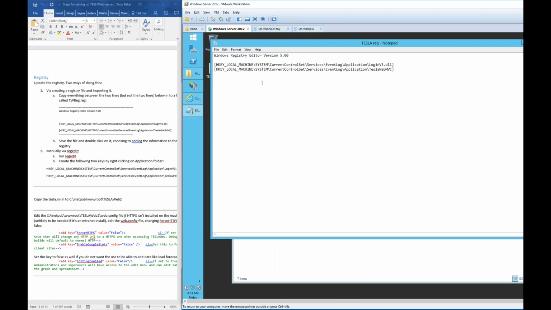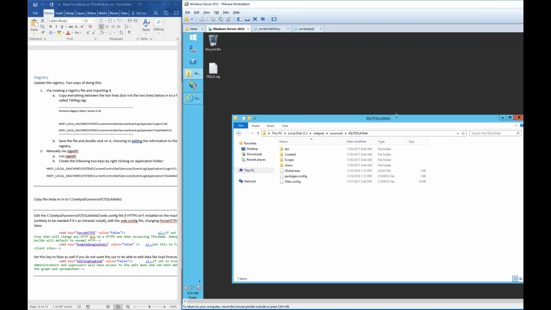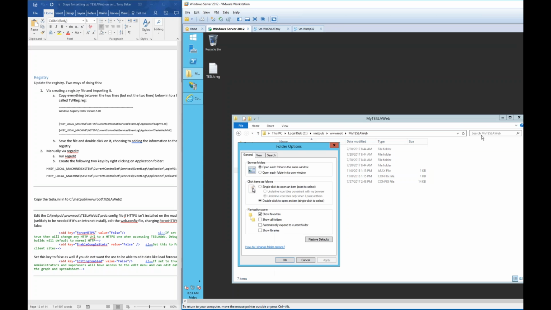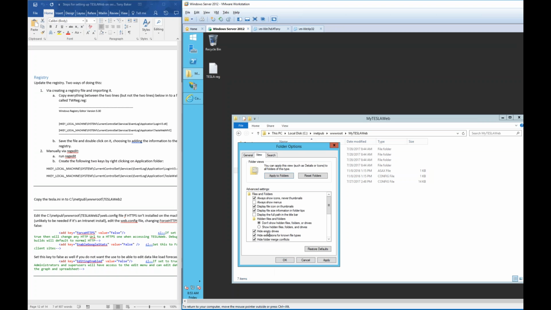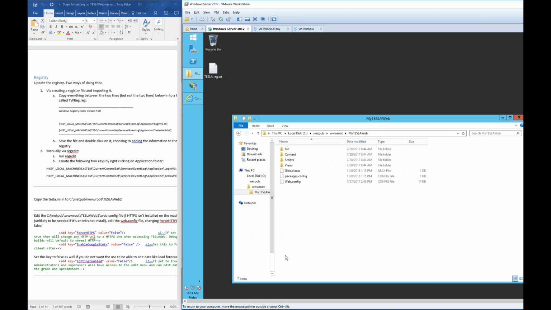I'm just going to paste, this is all it is. All it's going to do is create a couple of keys in the registry under HKEY_LOCAL_MACHINE in these two locations, one called login v3 DLL, one called TESLAWeb MVC. So I'll save that, and now I'm just going to bring up view options and hide extensions, untick that.